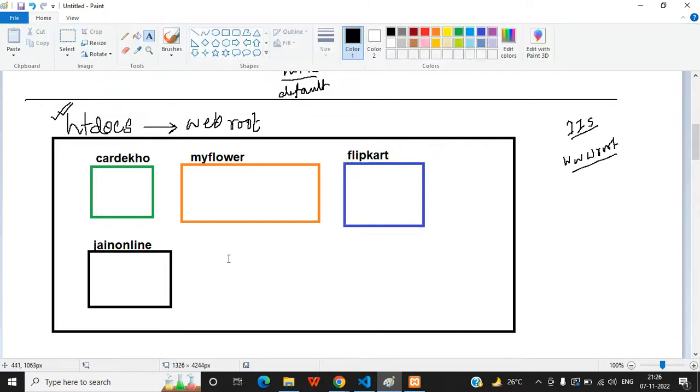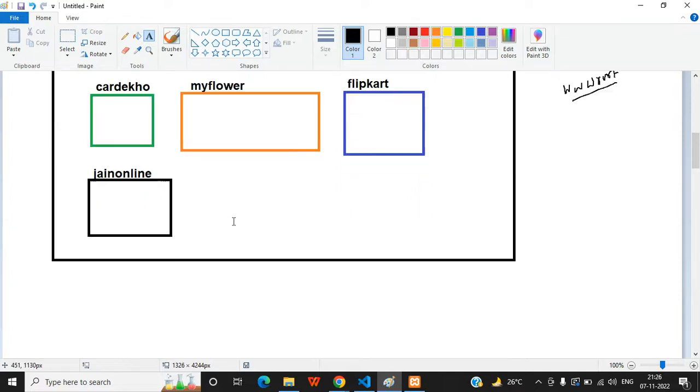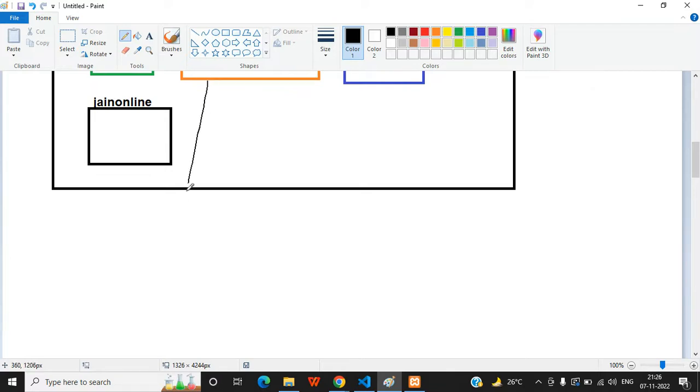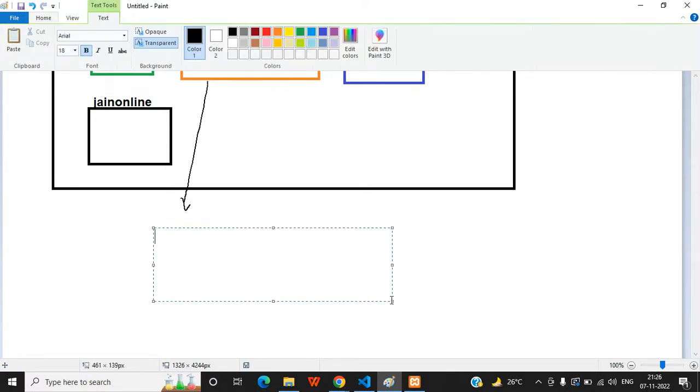Something like that. Now inside each folder you have a specific structure for simple websites. So what will be the structure? You will have a folder called img. It will store all the images of that website.